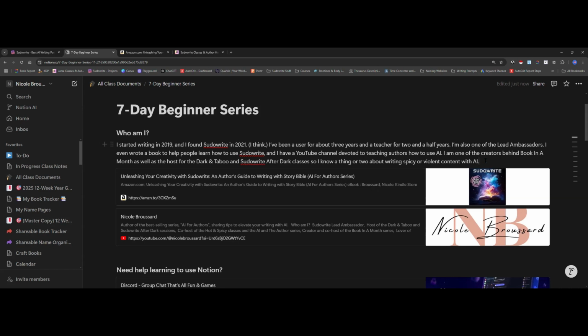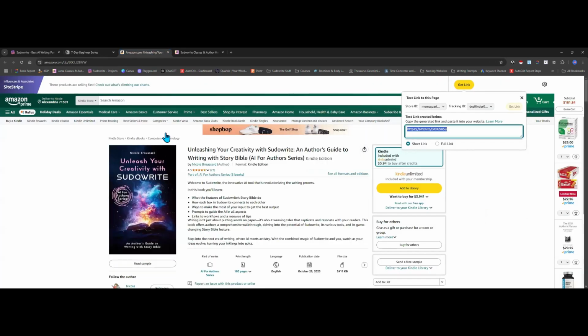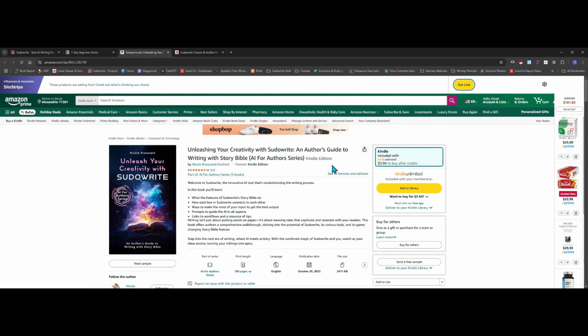And I have a book to help you learn how to use Sudorite. This is a little bit out of date. Sorry about that, but things change so fast with AI in general and with Sudorite. I updated this book 3 times in 6 months before I gave up. Okay, but I still think it has a lot of useful features in it, or useful tips. I talk a lot about style and genre in here, which is a big part of getting the AI to write the way you want it to write.